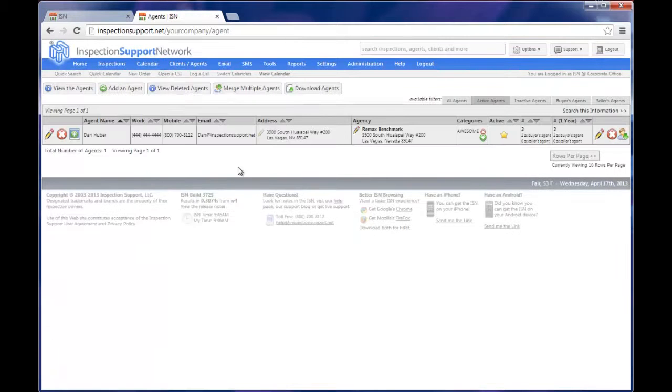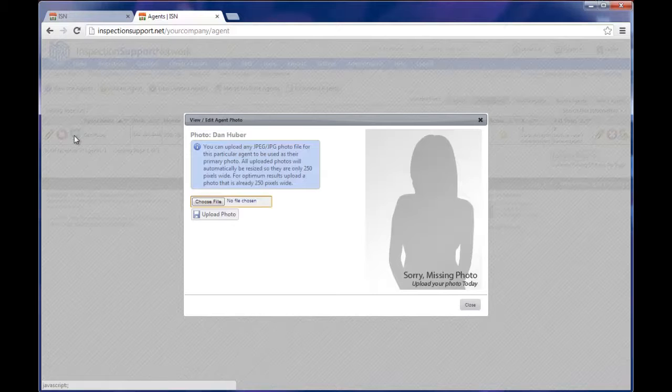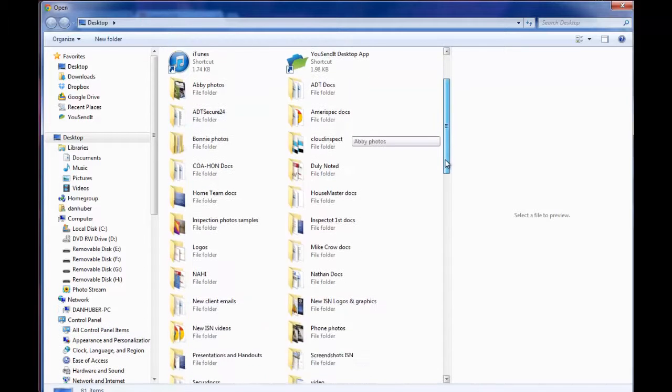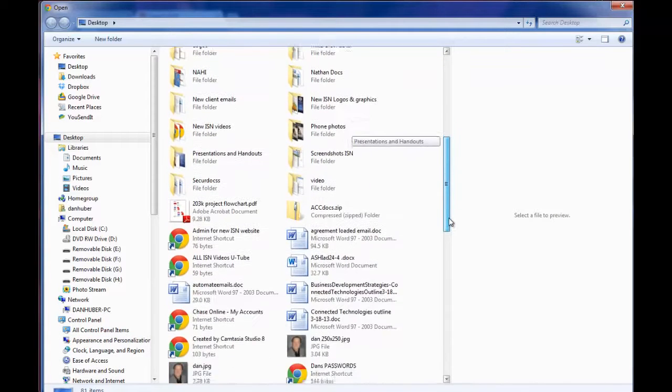The next thing I would like to show you here is just how to add a photo for the agent. You'll see the green plus button over on the left. Let's click on the green plus button. And if you've already gone and got that agent's photo from their website, from their Facebook page, right-click on their photo, save it to your computer as a JPEG. Once it's on your computer, you can go here and click on Choose File, and I'm going to go find the photo that I want to upload for this agent.